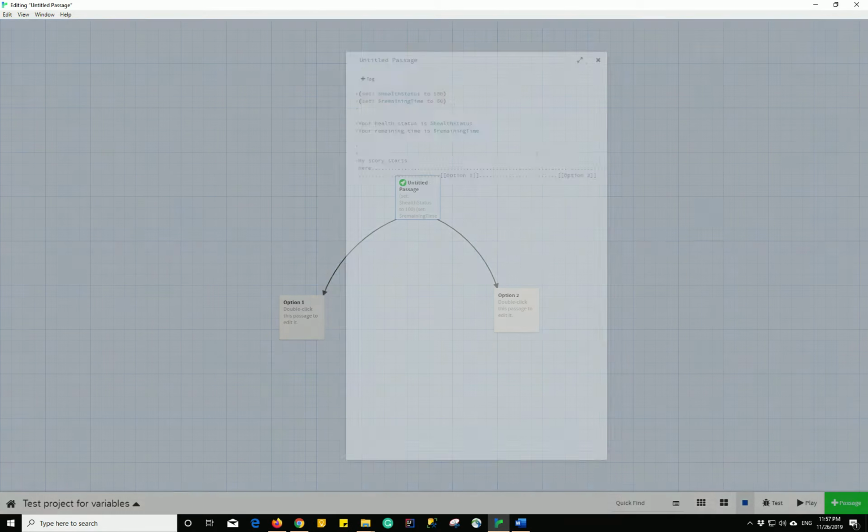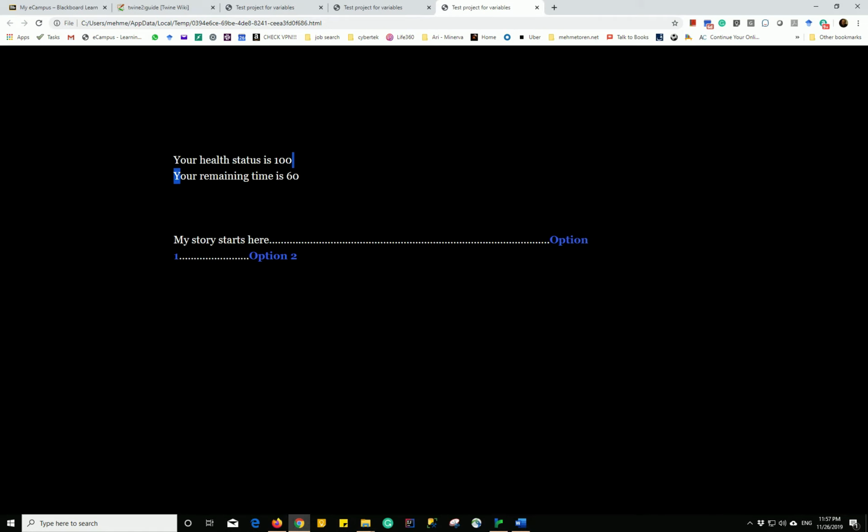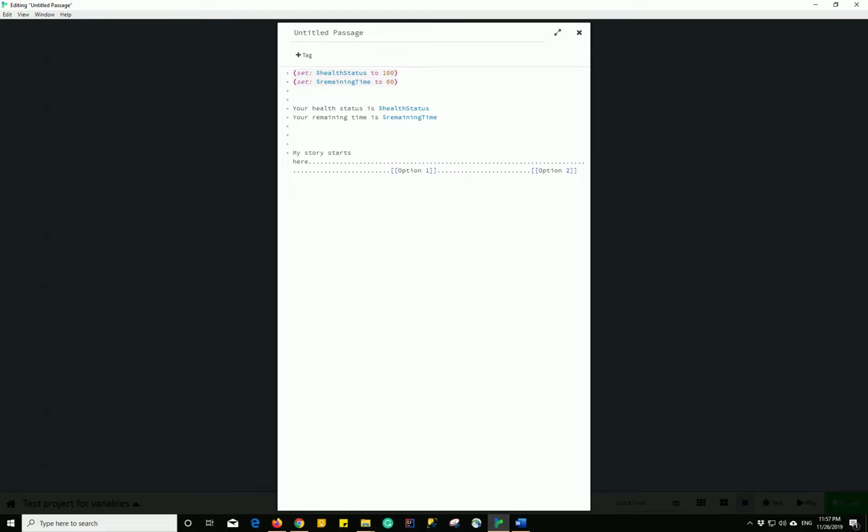Click on play, and as you can see here, your health status 100. We did not type 100 there. What we typed is health status, but Twine automatically understands this is a variable. Instead of writing $health status, the Twine project displays the value of this variable, 100. Okay, this is how you create and display a variable in a Twine project.